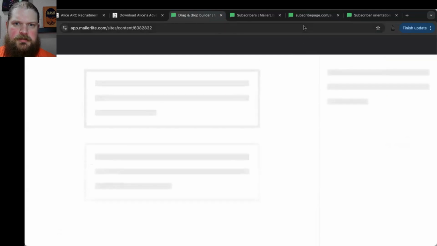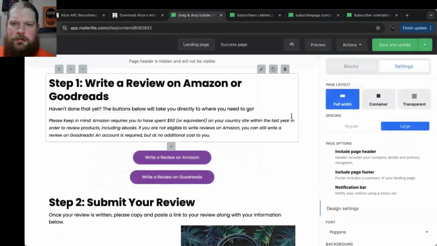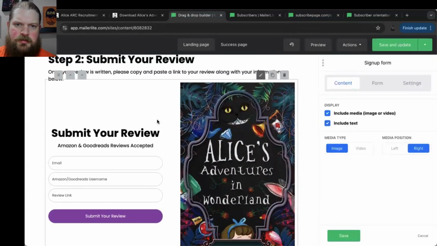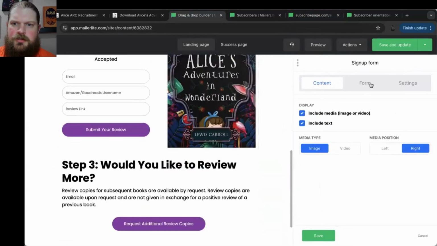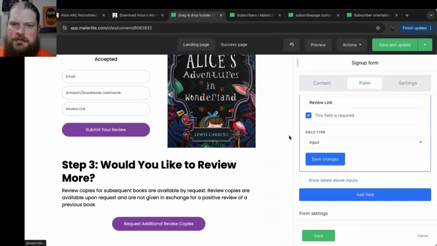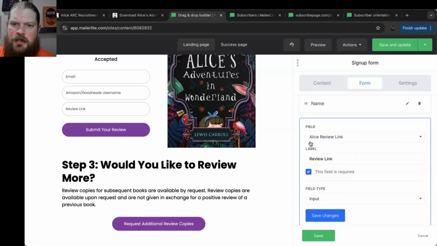Of course, it's going to take its time, isn't it? Well, oh, yep, here we go. So now if I look at this form, this section here in MailerLite, you should see if I go to the form settings, right? This review link here, there we go. It's connected to this specific field, this Alice review link field. That is a custom field that I created.